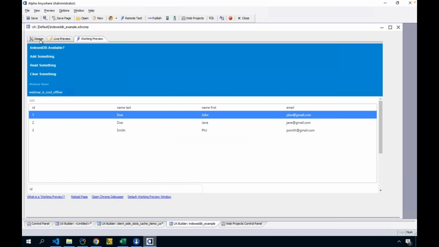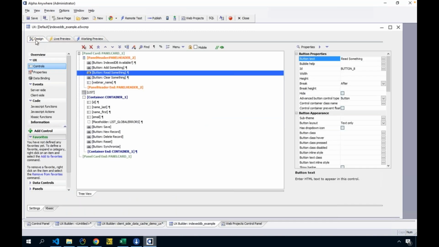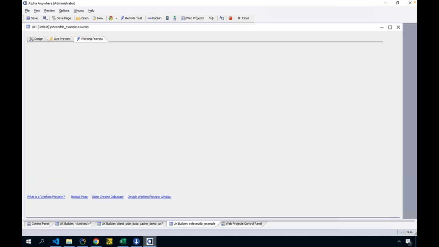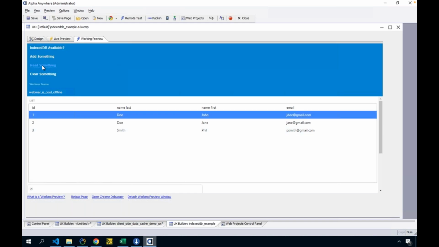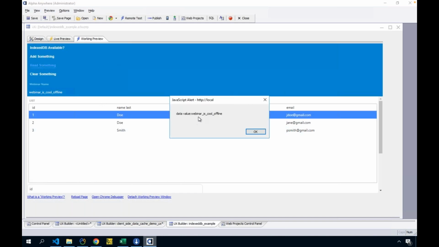I'm going to go out of working preview into design, and that basically shuts down the browser. Now I'm going to restart working preview and go back into the browser, because this is all being displayed as a browser. Let's click read something. Well, check it out. It's still there.